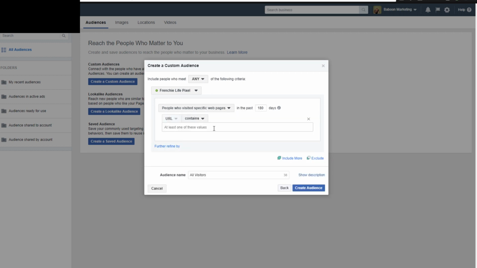Maybe if you're promoting one specific product a lot, people that go to that specific web page will then be retargeted instead of just general people who have been to your site overall. So that's something else you could target as well. Instead of just all visitors, you could target people who visited a specific product web page, and you just put that URL in here. It contains those values. So it's very easy to set up. That's another thing you could do.